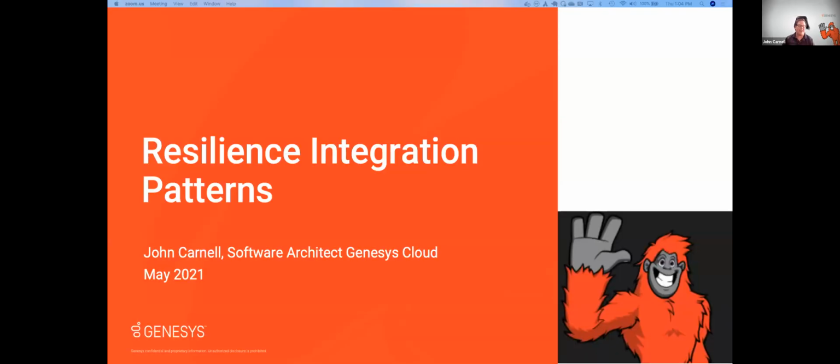This is going to be a talk on building resilient applications. It's always one of those disconnects between when I give Jim the initial write-up and when I finish the slides. So you'll see resilience integration patterns, but it's really the exact same topic.